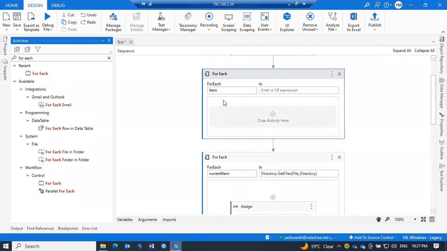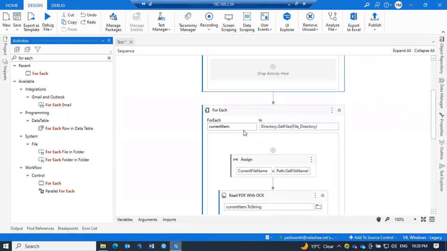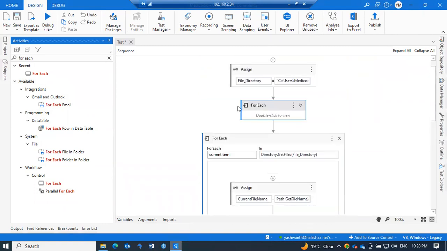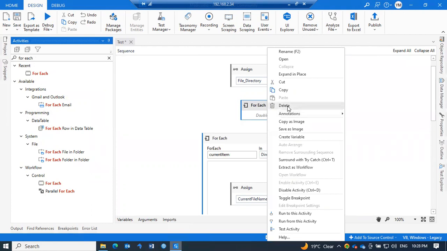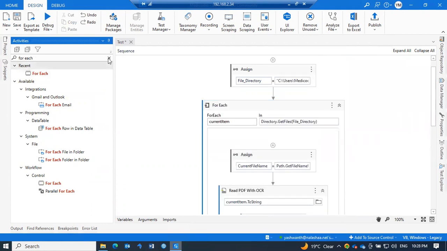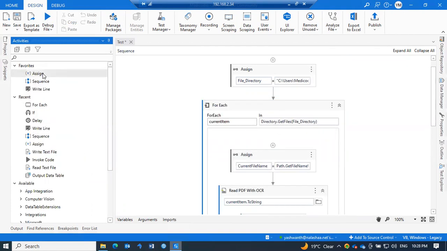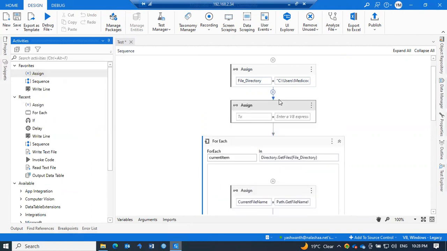In the same activity, here you have item. Just to have a proper understanding of what that item is, I have named it current item. What it is going to hover over here is Directory.GetFiles. Either way it will work: either you assign another variable to hold this VB code, or you write it directly. So this is VB code.